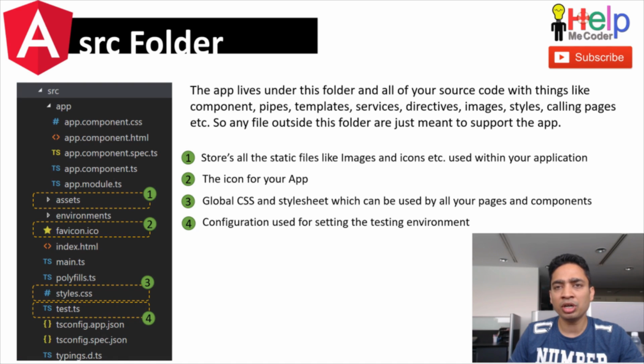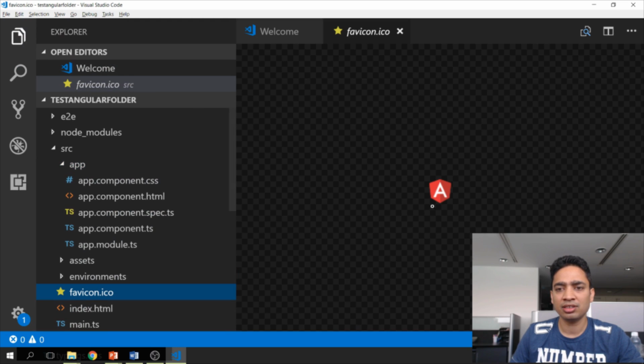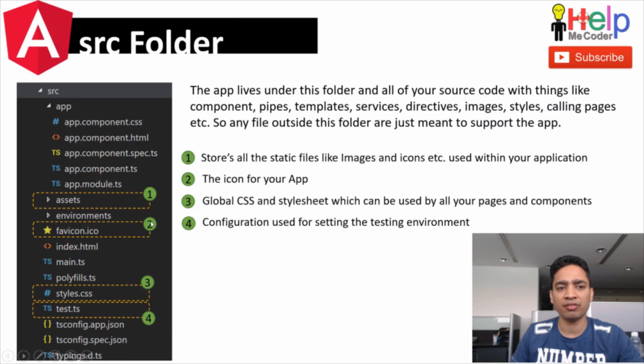We will look into the app folder later. Before that, let's see some basic things, like the assets folder, where you will copy all your images, icons and other files that you are going to use in your application. Then the favicon.ico file is an icon file for your application. By default it has an Angular icon, which is this icon.